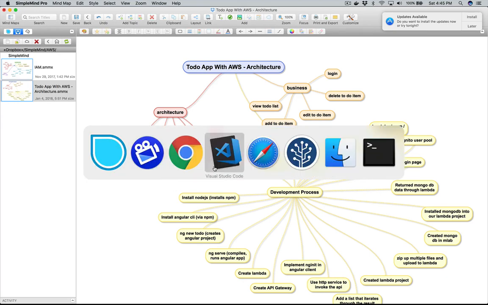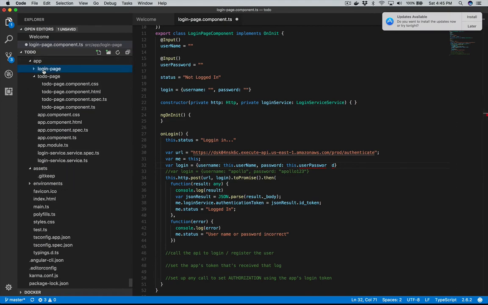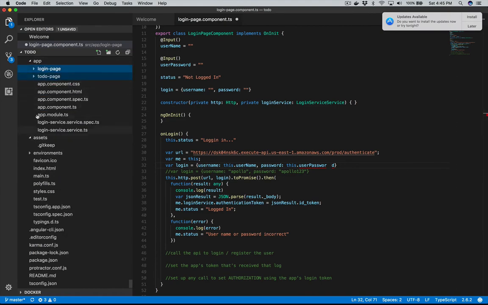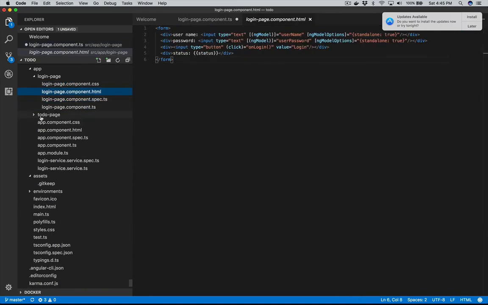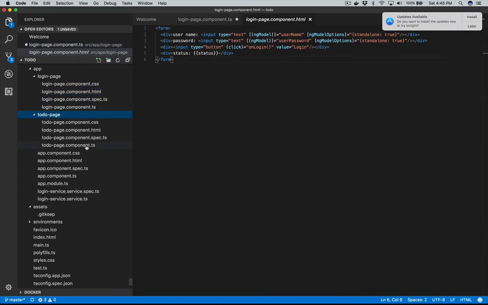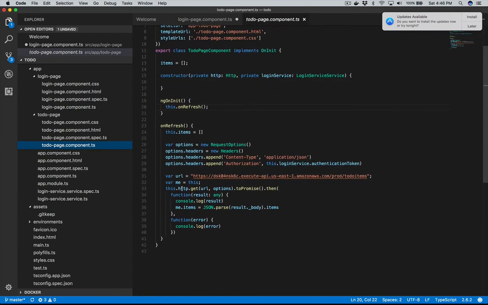So I'll just walk through the actual pieces here. We have a to-do app. We have a login page that lets us log in using our API, which uses Cognito to do authentication and return a token. We have a to-do page. When we go and get that data, we apply the token that we received from our login.